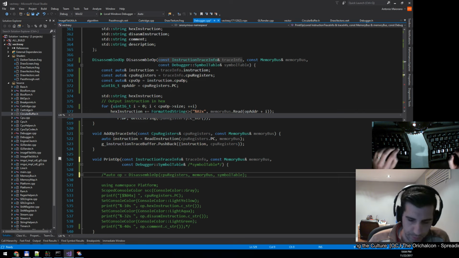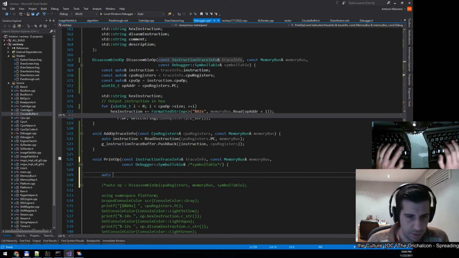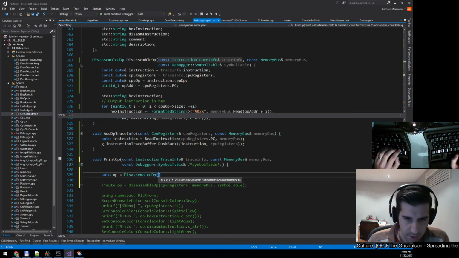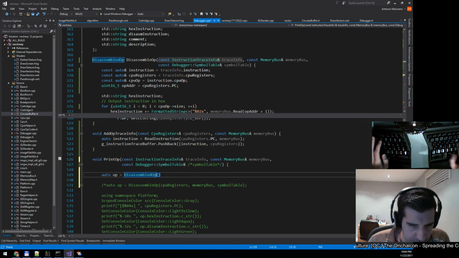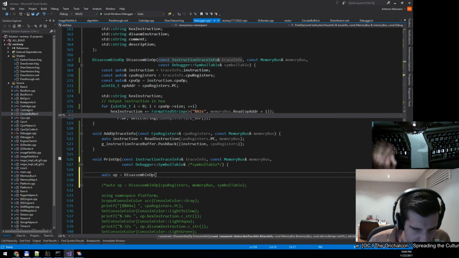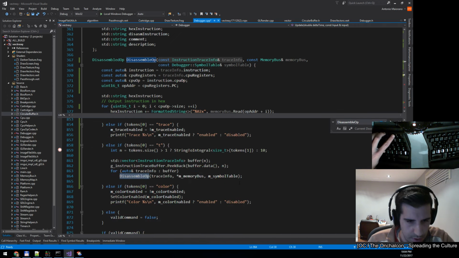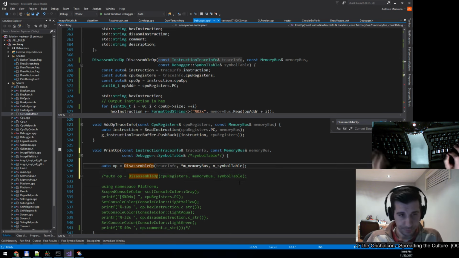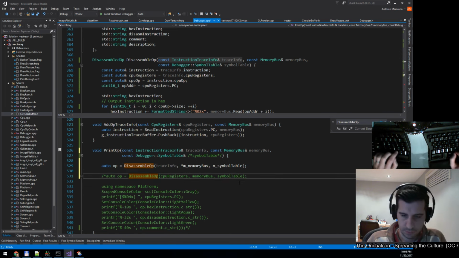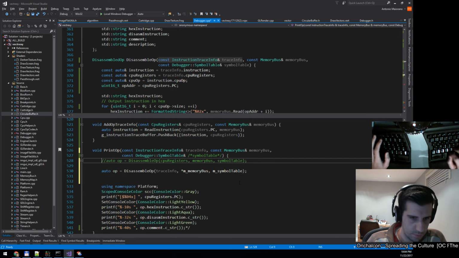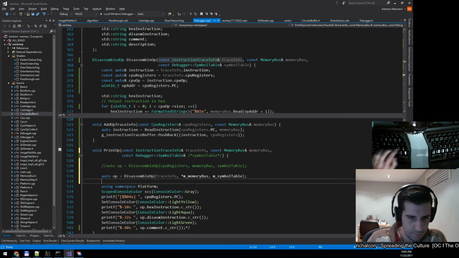Yeah, okay. And what we'll do is we'll say here auto op is equal to this. It will be a disassemble op, and we'll forward the disassemble op. I didn't even realize I had a one-letter difference between the two. So that will print it.